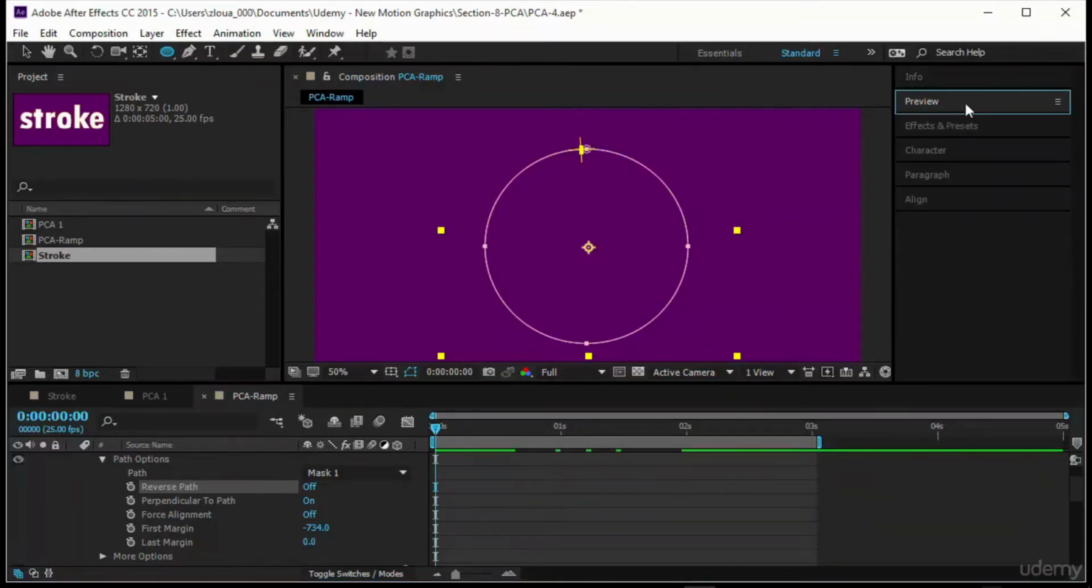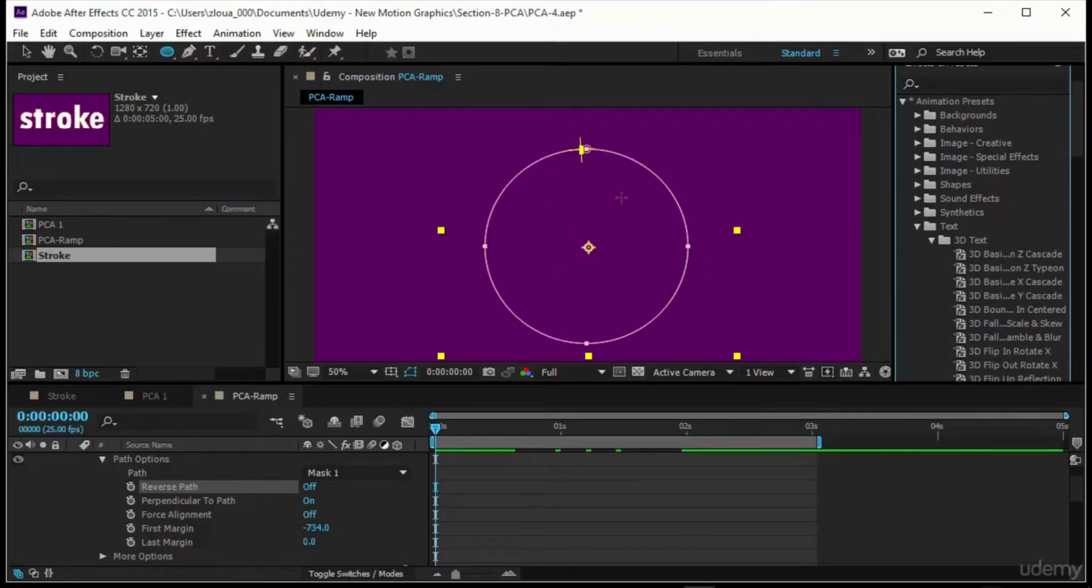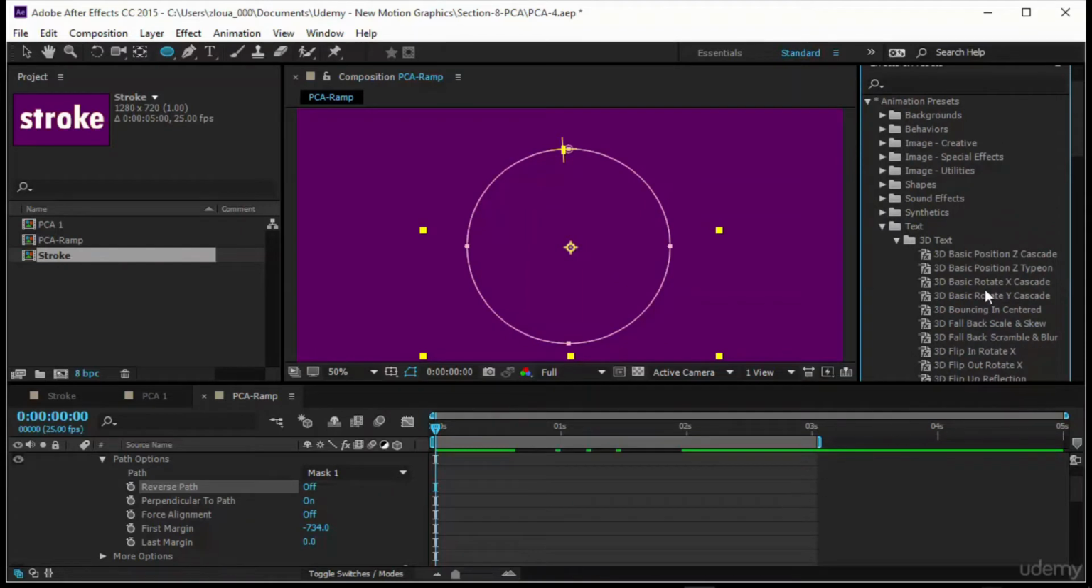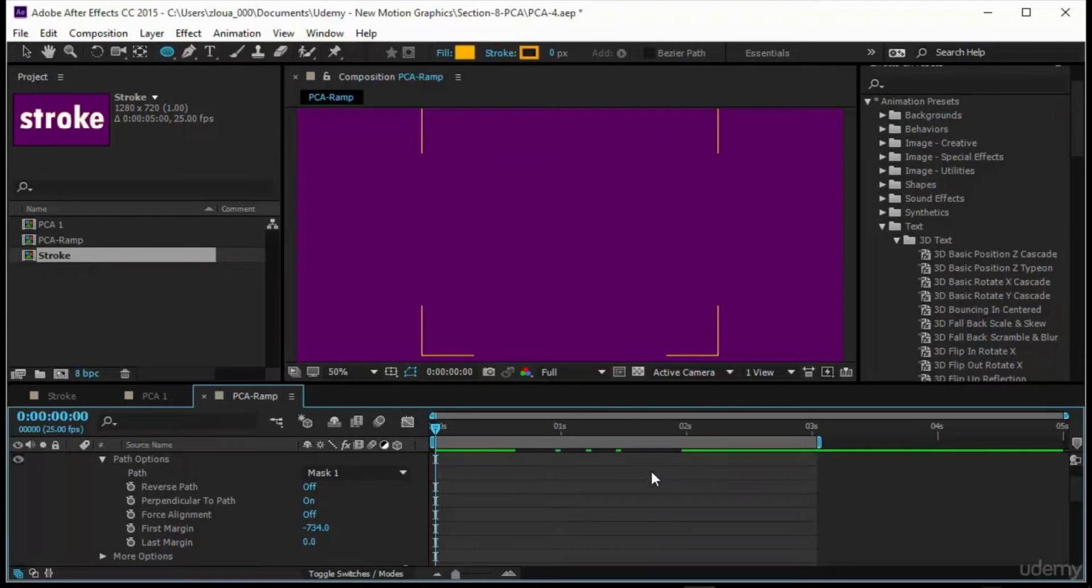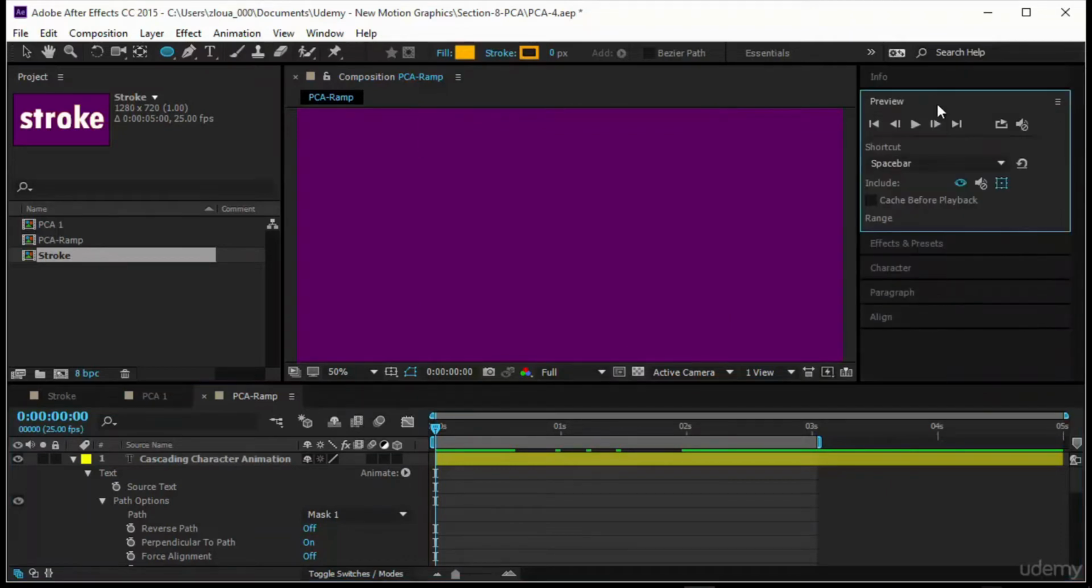I want to draw to your attention that in effects and presets, in text, in animation presets, you have 3D text here, and there are very many of them identical to what I have done, and even sometimes very easy to use. Please try to look into this, but we are going to see them in the next lectures. So this is about ramp up and ramp down, and I gave you a few examples. I really hope you like them, and that you will come here and start working on them and creating your own animation and your own style. See you in the next lecture.